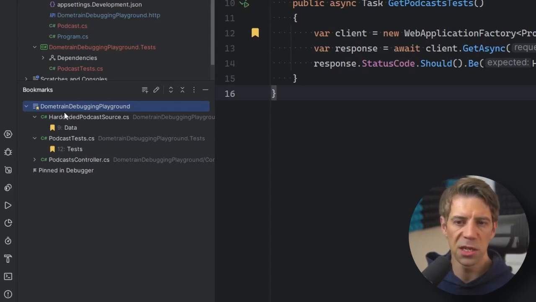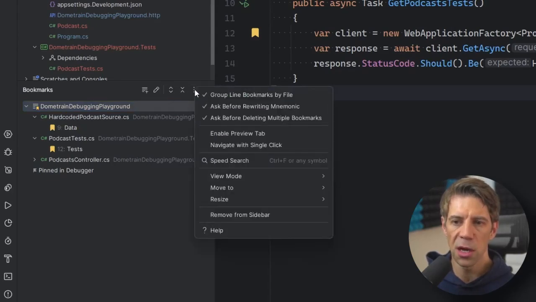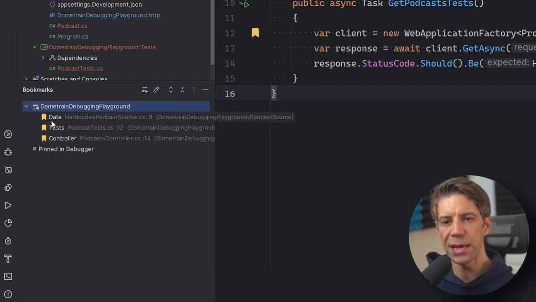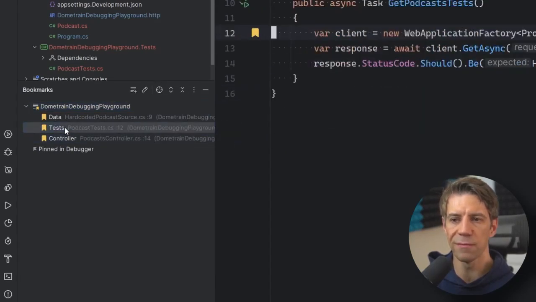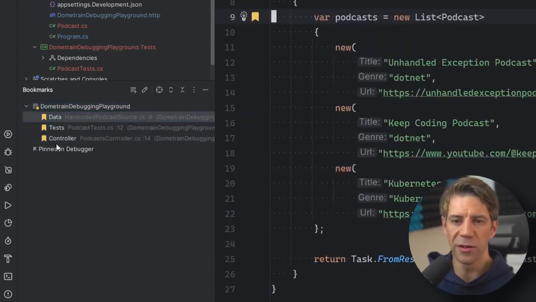One thing I would change, you can see these are nested under the files. If you do this and you turn off group line bookmarks by file, then especially if you've named the bookmarks, I personally think this is a much nicer view where you've got the names so you can jump between the different places. And with a real project, you might have a lot more bookmarks. This is just a very small example.